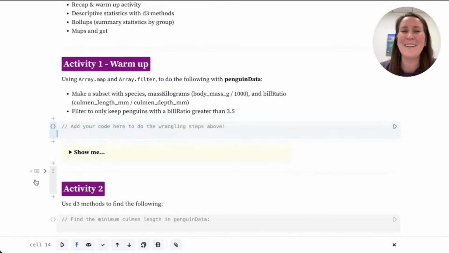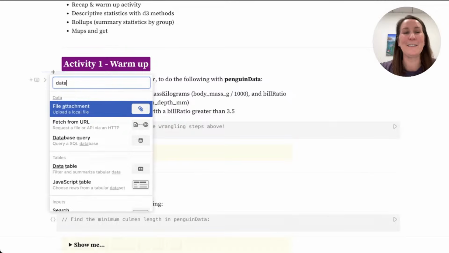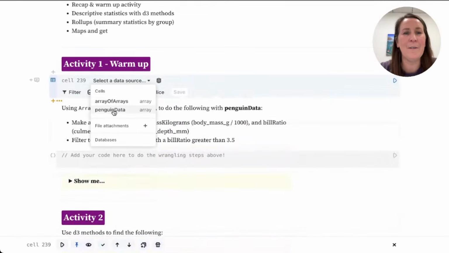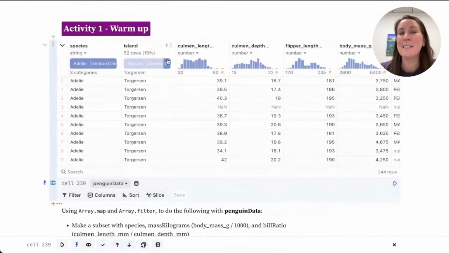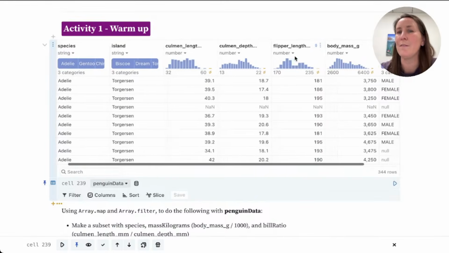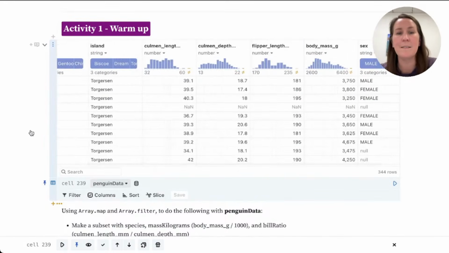But I've seen some good questions about how you are going to work with this data. So the penguins are one of the built-in data sets within Observable, so we have access to it. I'll go ahead and bring up what that actually looks like, so I'll just show you a preview. So this is the structure of the data. We can see species, island, culmen length and culmen depth here. Those are other words for bill length and bill depth, and then flipper length and body mass and penguin sex.